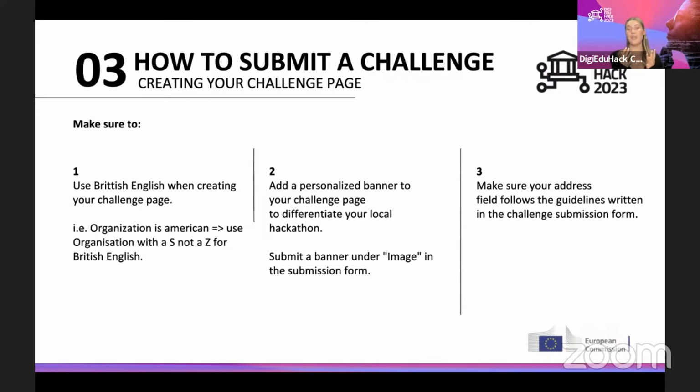We also advise you and kindly ask, if not require, to add a personalized banner to your challenge page to differentiate your local hackathon from the others. You can either use the DigiEduHack template and the ground banner that you see behind me as well, and add something of your own to it, a picture of your own organization, an animation that explains your hackathon theme or your challenge topic, anything that you want. It can be something completely different, but please add that banner under image in the submission form. It just says image and then you attach a file.